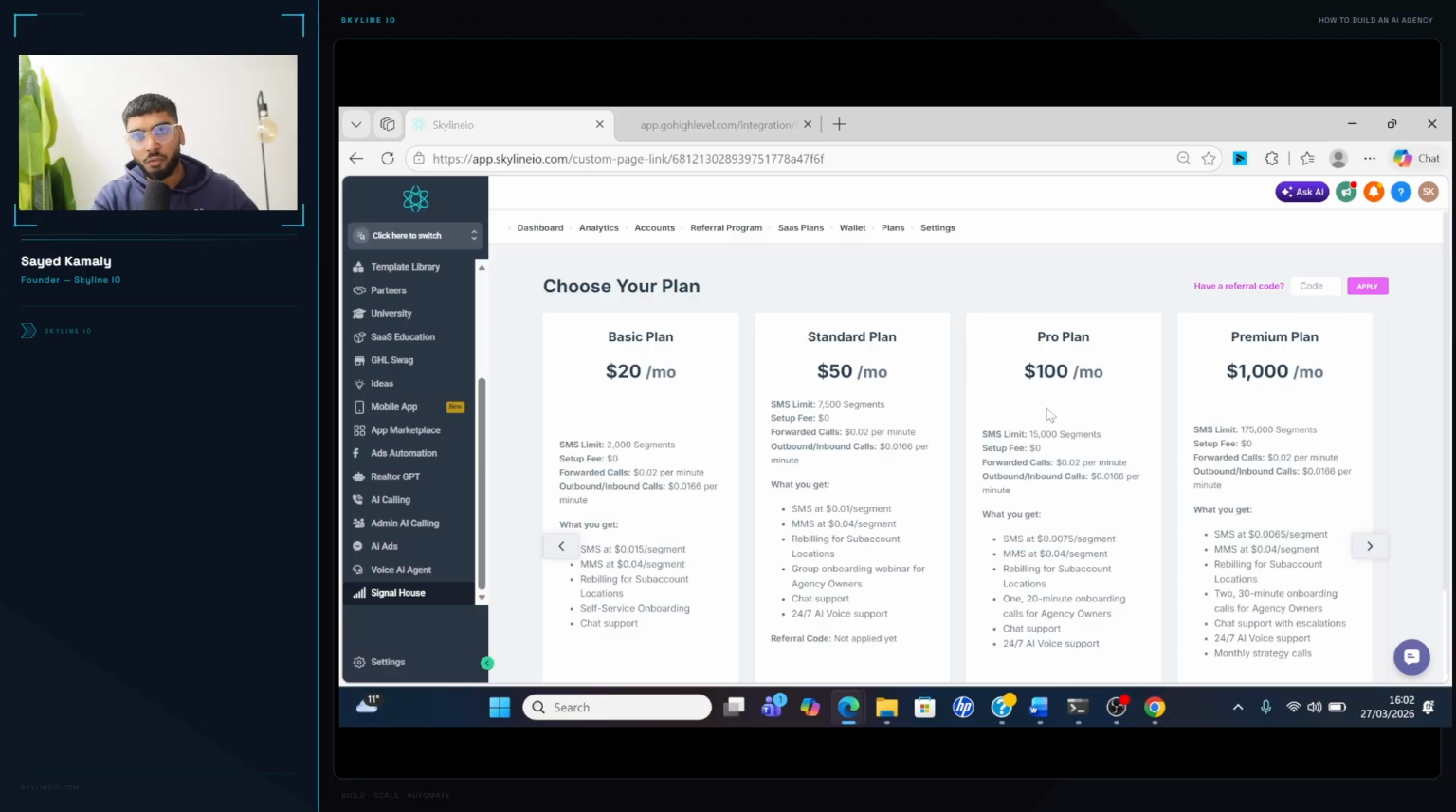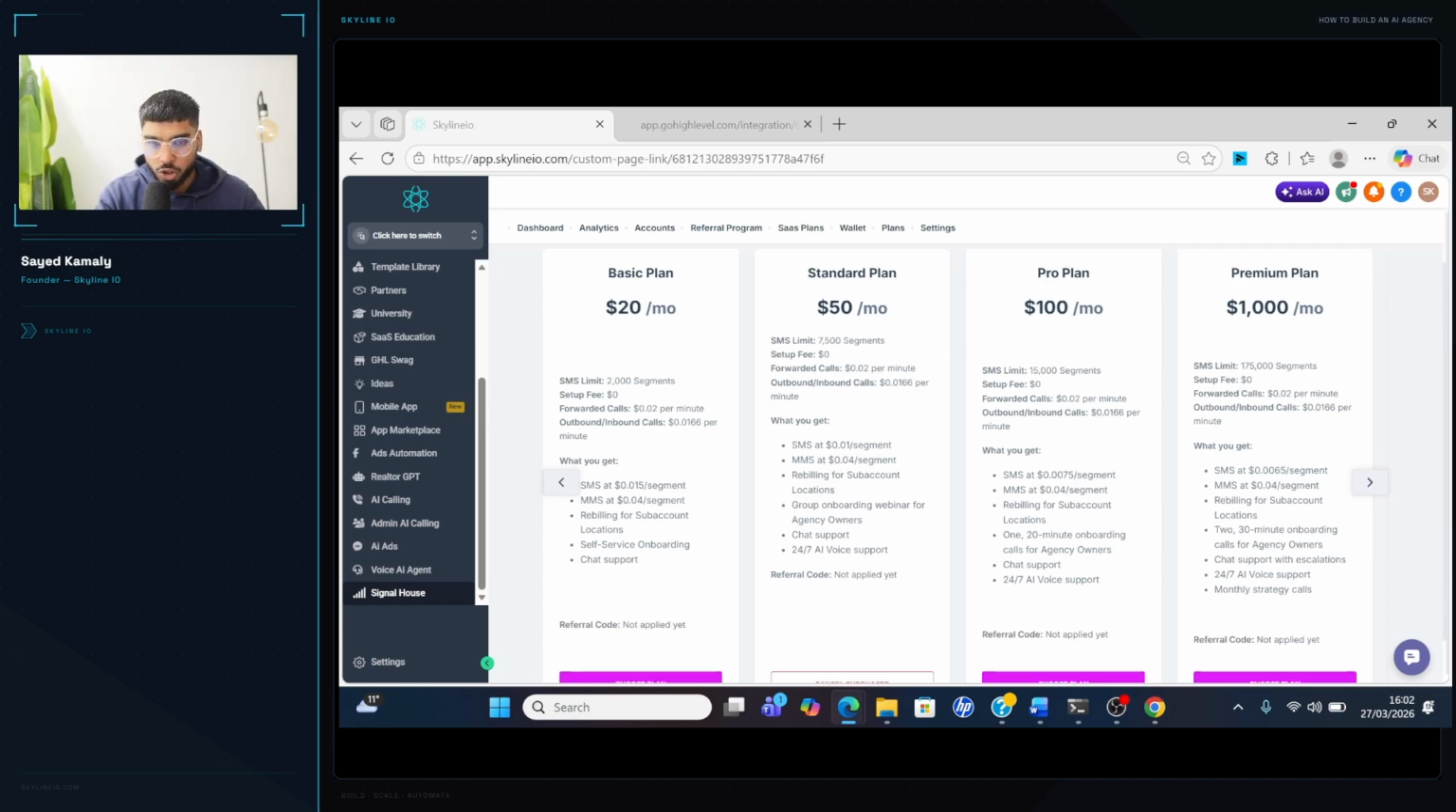Again, the specific plan that you choose depends on the amount of text messages you send out. So I would recommend you just go through these different features, understand what makes sense for you, and after you've actually tested Signal House for a little bit, after you've actually played around with them and confirmed this is the right fit for you, then you can obviously choose which plan you want to sign up for.